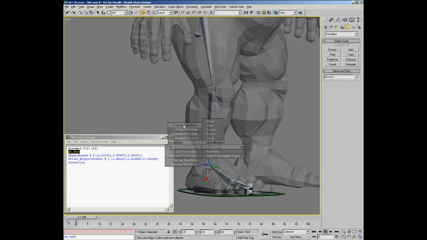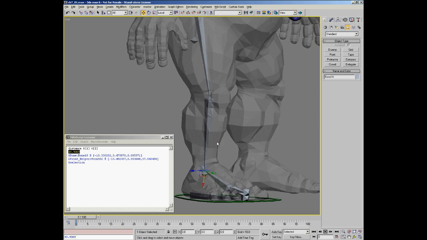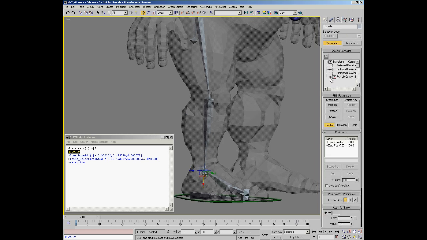First, again, we need to zero it out to make sure we have a zero value to work with. So I'm going to use the freeze transform option. In the motion panel, I'm going to open up the assign controller window. You can see that it has an IK controller on it because that bone chain is controlled by IK solver. Has an FK subcontroller, and that FK subcontroller has a position list in it, and we're going to be working with the zeroed out X position.